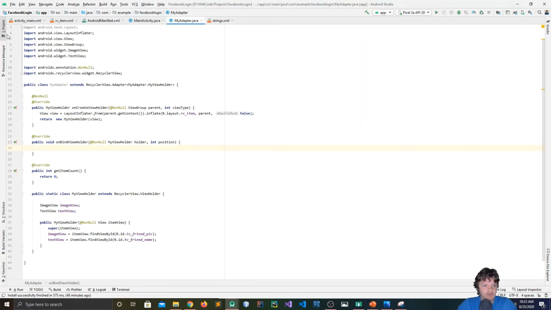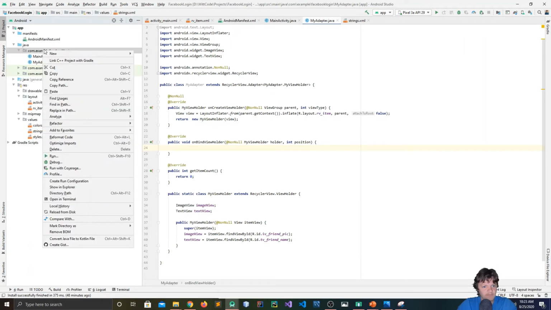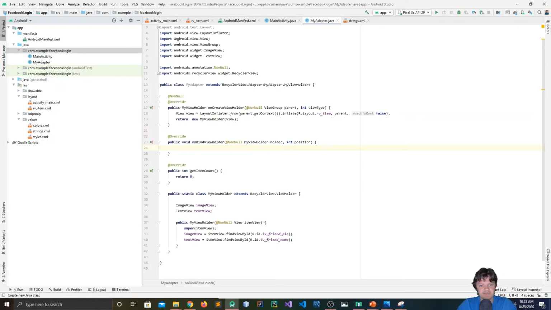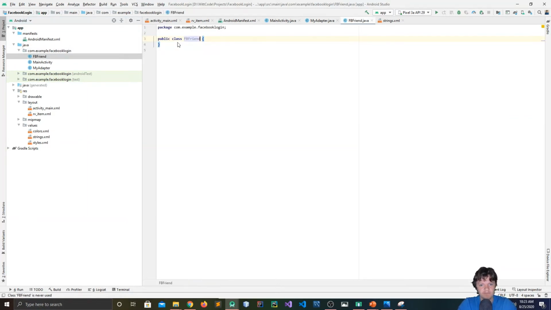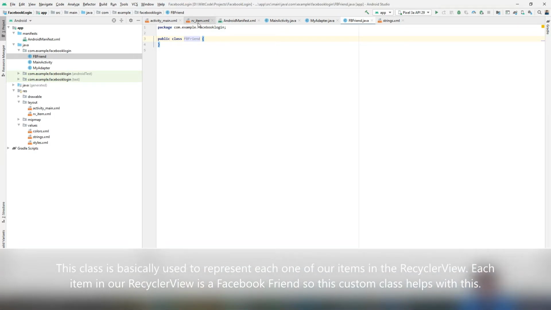So I'm going to go over here to project. Under this package right here, I'm going to right click, new, Java class. I'll just call it FBFriend, just like this. And we're going to be using this basically custom object to populate this view here.